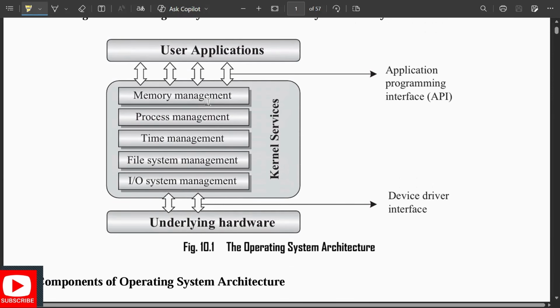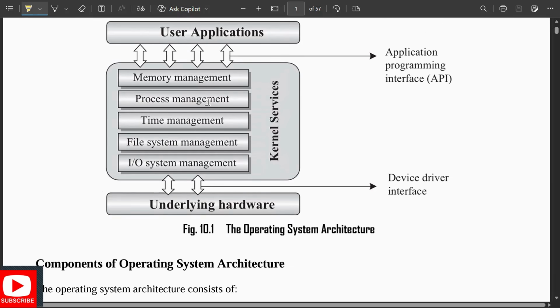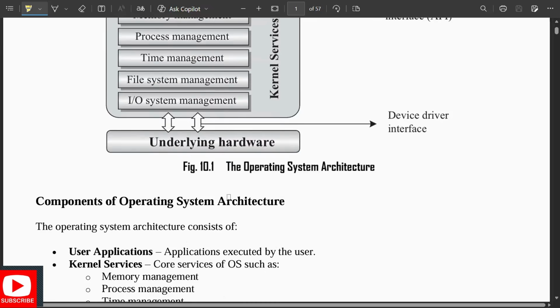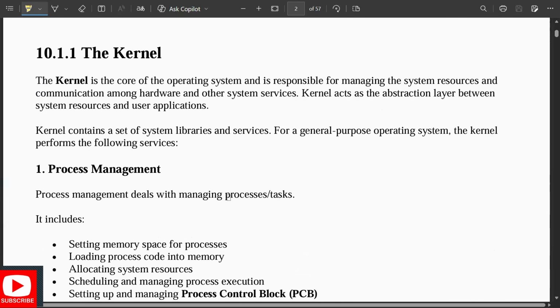Now, this is an architecture here. This OS architecture, the components in this operating system consist of user application, kernel services, and underlying hardware. So these two are connected by an application programming interface, and this is connected by a device driver interface. So kernel services contain memory management, process management, time management, file system management, and input output system management. This is an important question. You can expect this. They will ask the architecture of OS. So we'll go in depth.